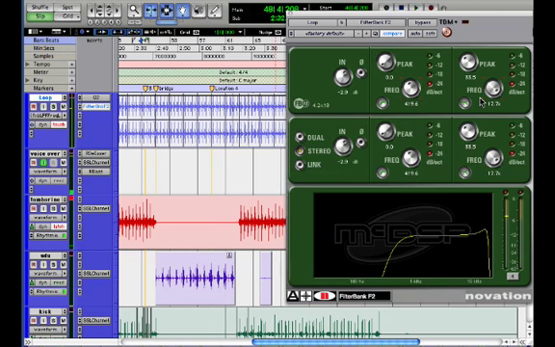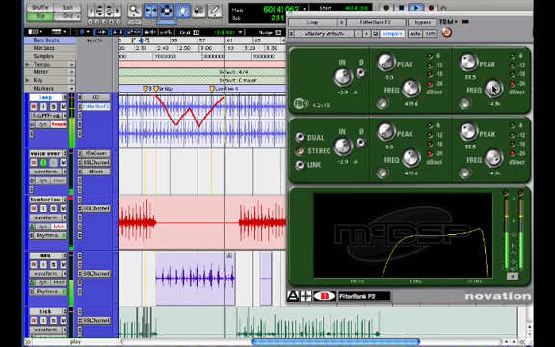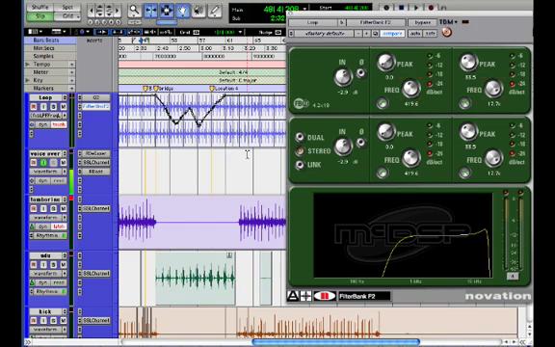Awesome. Now, I'm going to automate the low pass filter as well, just to give that a little bit more animation, a little bit more movement. So what that does is it makes it a lot more interesting, keeps it moving. And that's how we use a low pass filter and a high pass filter to modify a loop.